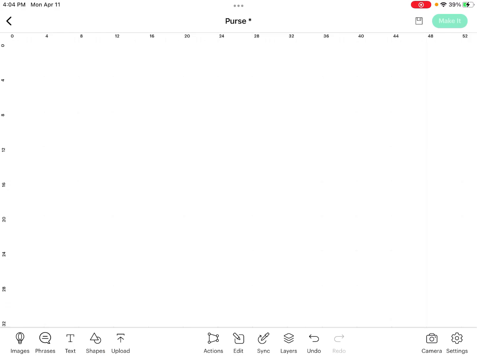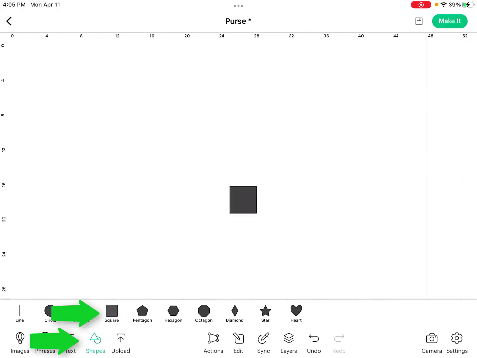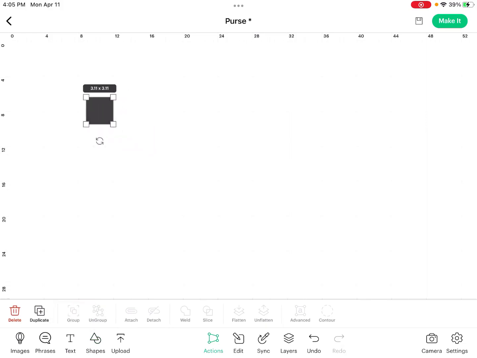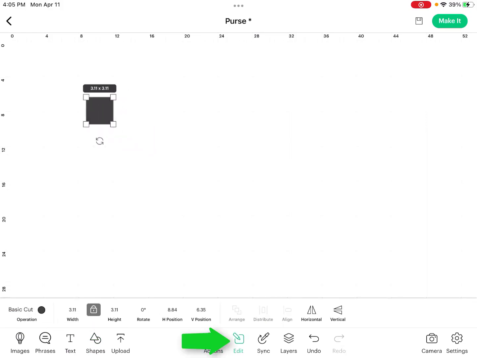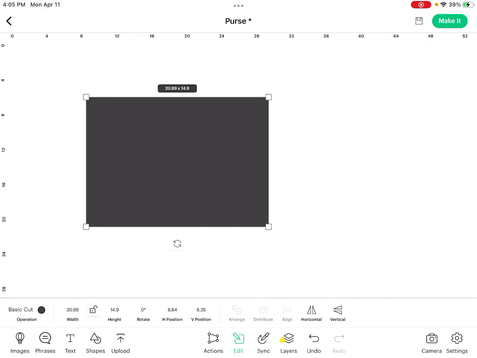It's pretty simple. The first thing that we're going to do is pick our shapes, and we're going to pick a square. Just moving the square over, we want to make sure that we go into the edit mode and select the lock to unlock our length and width so that we can change sizes. Now I'm using my pen in this, so I just find it easier, and I'm on my iPad.